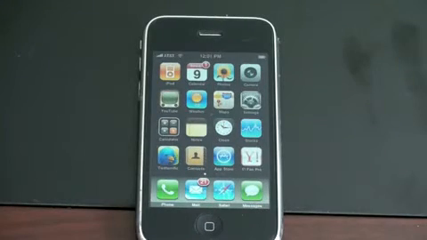Here, and I want to give you a demo of the new Twitterific iPhone or iPod Touch Twitter client.